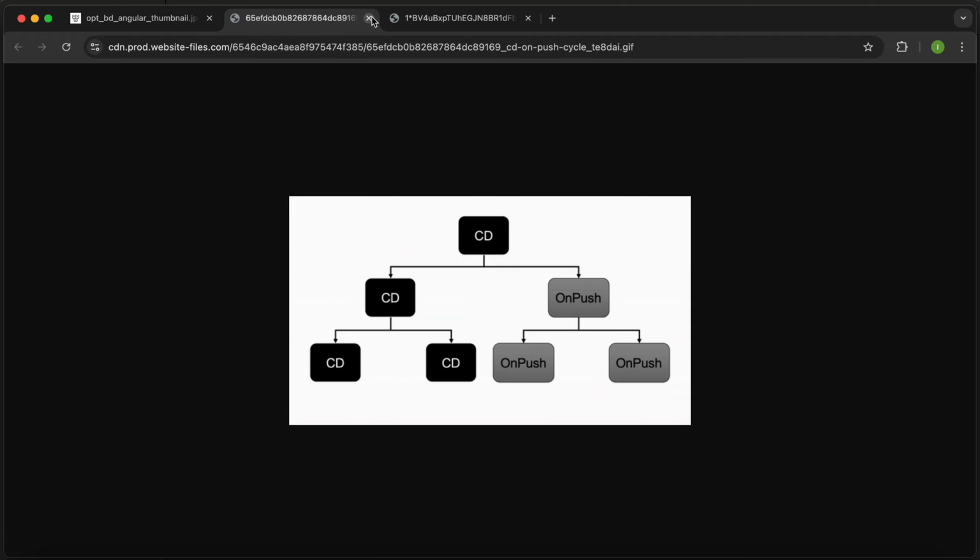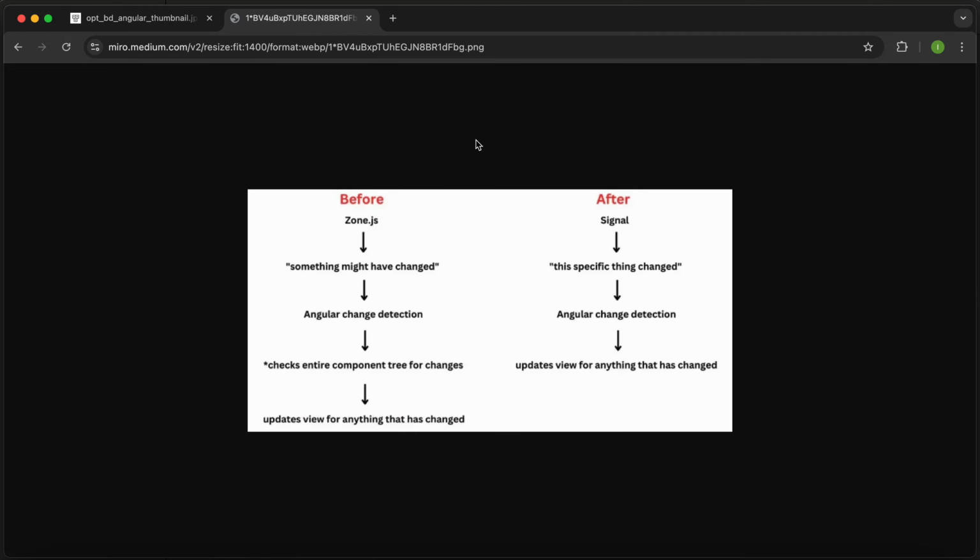What signals do is, if you change a specific part of your application, signals will go to that specific part and only change that part, and that's why it's very powerful. This is going to greatly increase the speed of your application without causing any bugs, because like I said before, Zone.js checks your entire application. In a huge code base, that's where I believe you would want to use signals, where you're seeing performance issues.